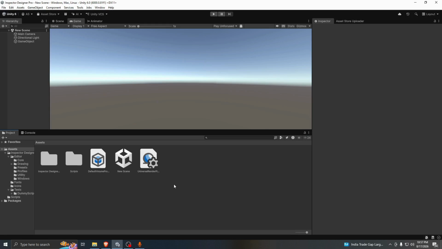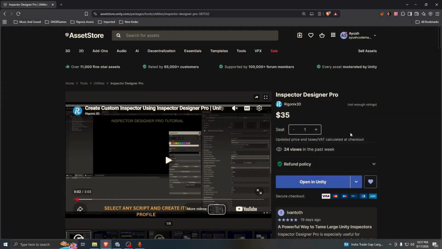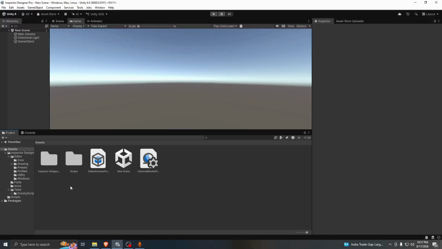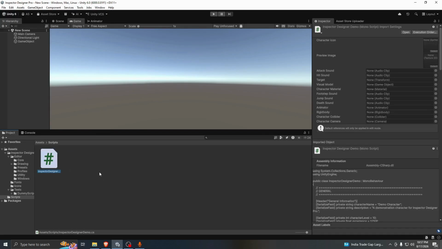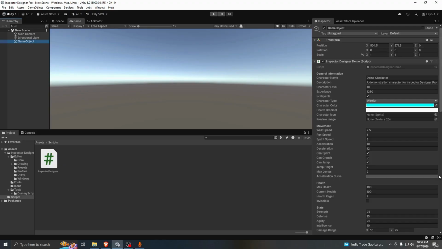Hello everyone, today I will show you how you can design a custom inspector using Inspector Designer Pro. Before starting, make sure you already have the Inspector Designer Pro asset installed in your project folder, like I have here. This is just an empty project in which I only have a demo script, for which we will design a custom inspector today using Inspector Designer Pro.